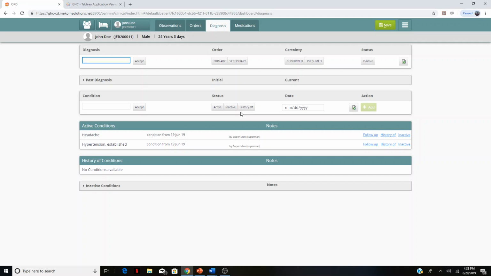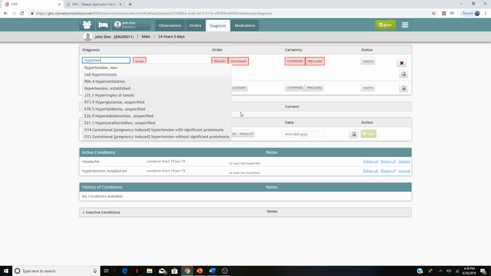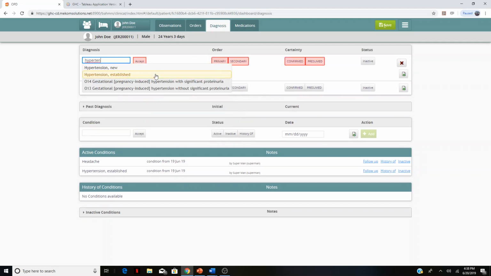So for example, this patient complained for a blood pressure check. While their blood pressure that was recorded was not a high blood pressure, I'm going to put that this patient has a history of hypertension. Multiple diagnoses can be added as well.